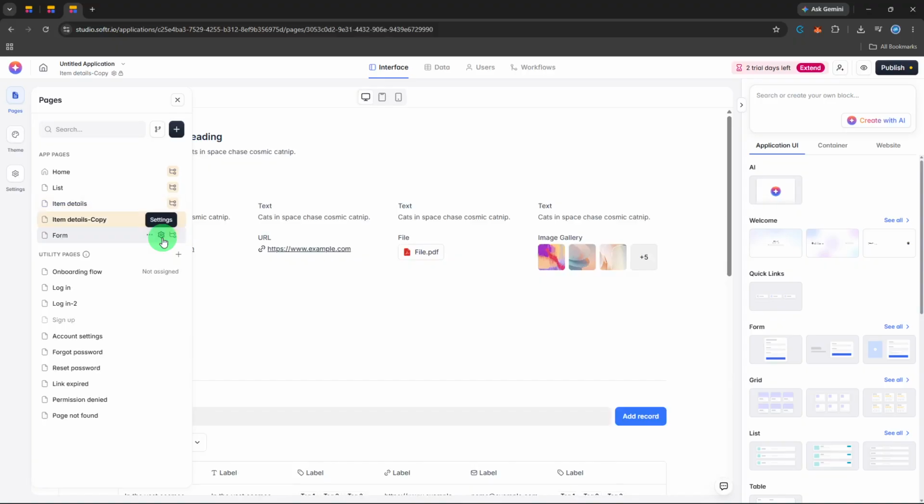By default, Softr names this duplicated page the same as the original, but with copy, or a similar label added to the end. For example, if your original page was called About Us, the new page might be About Us Copy. This naming convention is really helpful because it immediately tells you that this is a replica. Click on the duplicated page to open it in the editor.